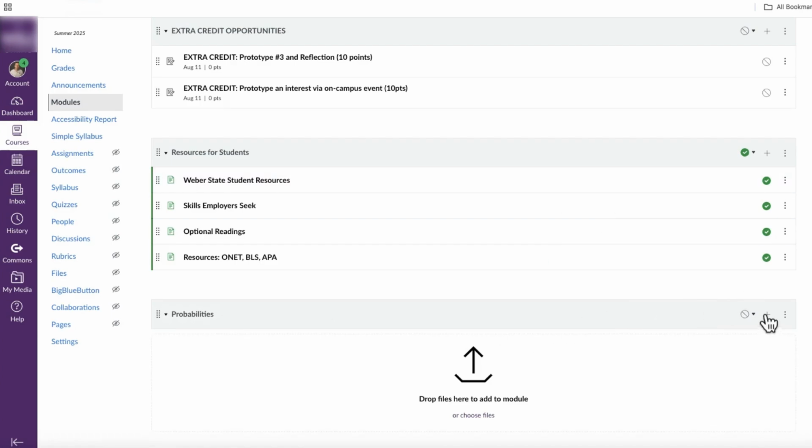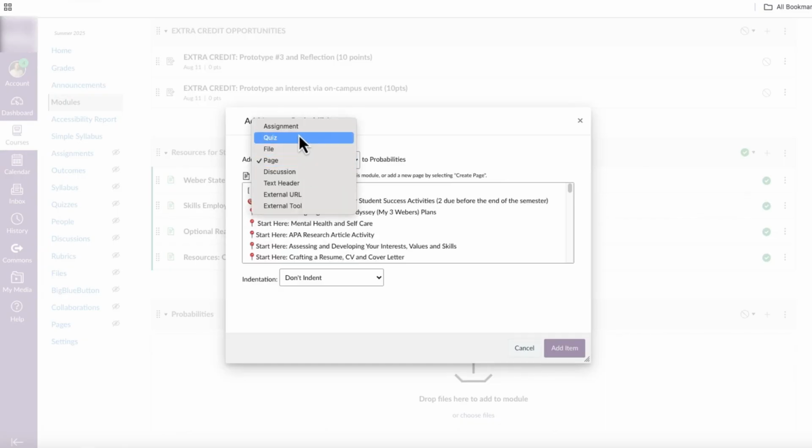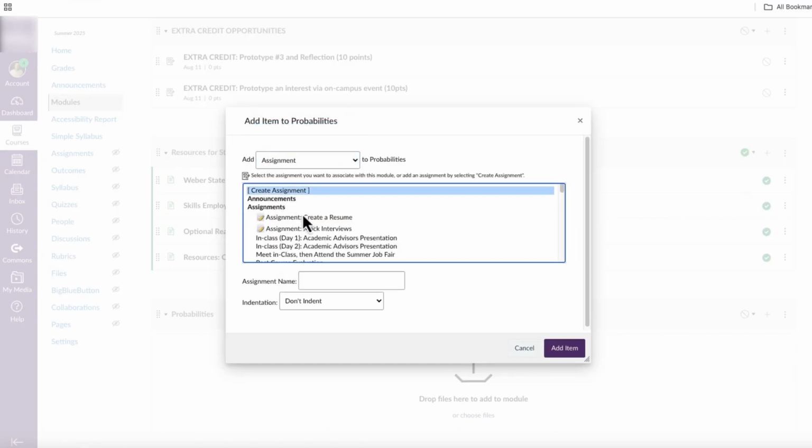Now we want to add content, and I recommend always doing this in the unpublished version of the module first to make sure you have everything all set and that there's no errors. And so to add content, you select the plus sign here. So I'll add content here. And you have the option to choose an assignment, quiz, page, file, discussion post. Now I'll just choose an assignment since that's what's already selected here, but you can create a page, anything like that, and then create an assignment.